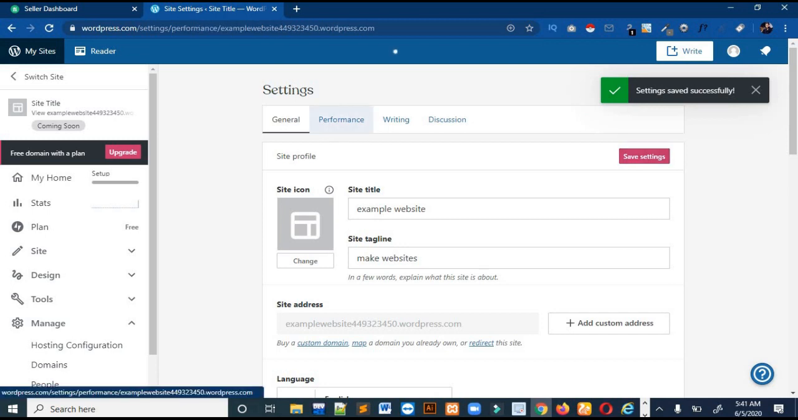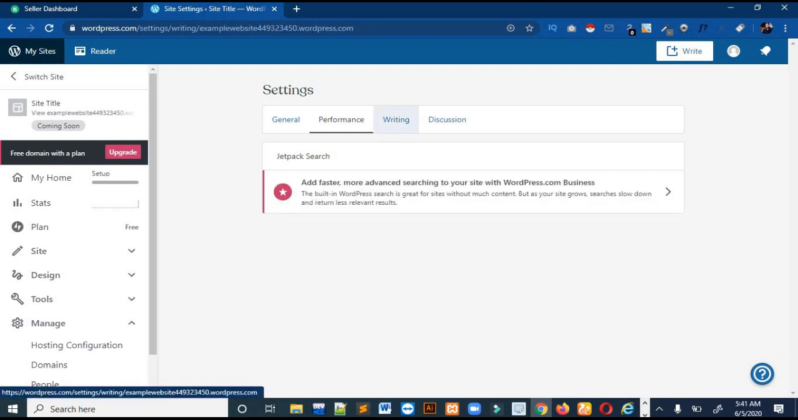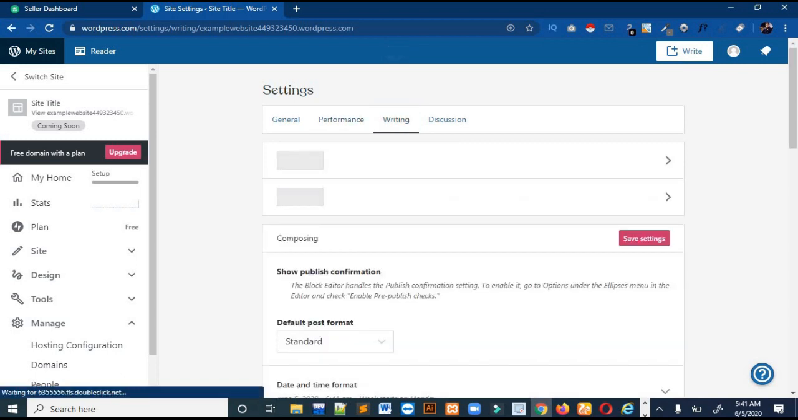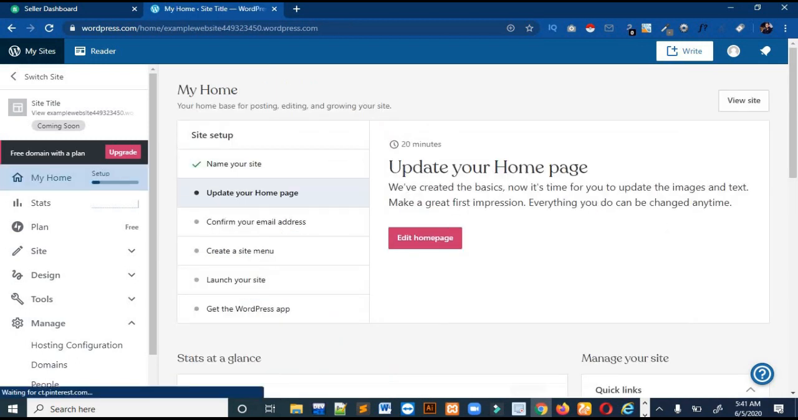We don't have to change anything in the performance section or any other section, so I won't tell you anything about that. Let's go back to the dashboard. Click on my sites. After that, we have to update our home page, so click on edit home page. I will edit it a bit if necessary to show you how you can publish your domain, or I'm sorry, website. So click on the edit home page button.